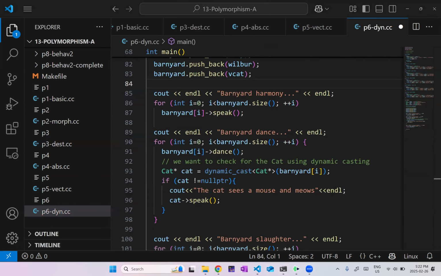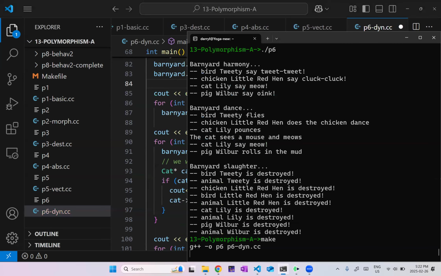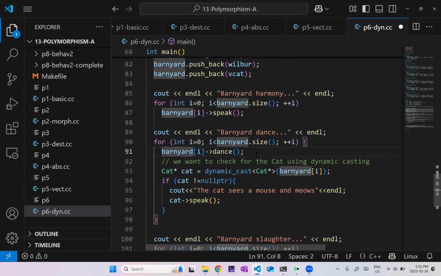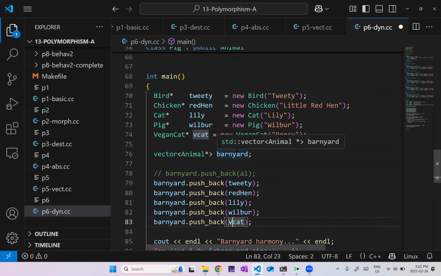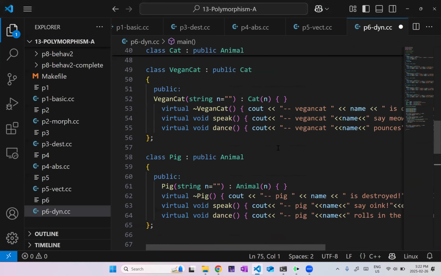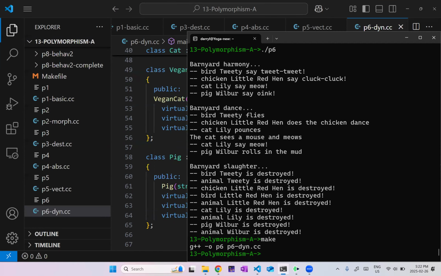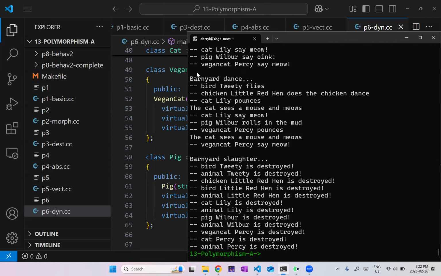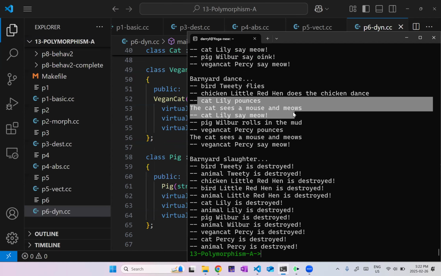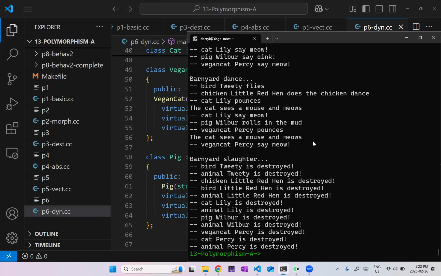So when I run this now, what happened? The vegan cat didn't do anything for some reason. Oh, I did not save it. All right. Okay, so the cat sees a mouse and meows, and then my vegan cat sees a mouse and meows, but this is behavior that a vegan cat wouldn't care about.